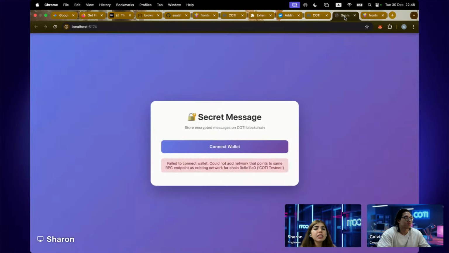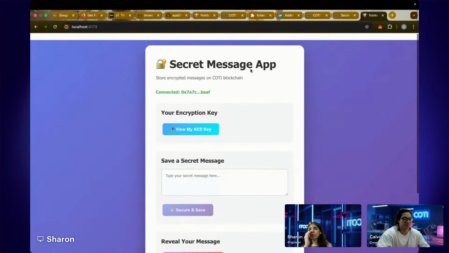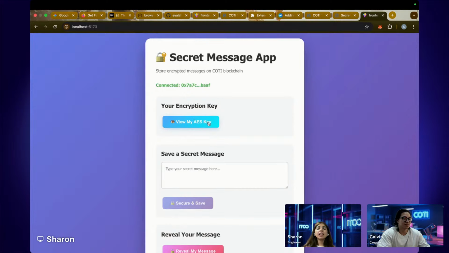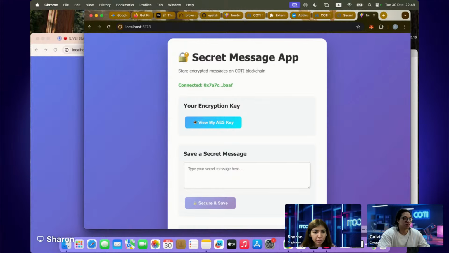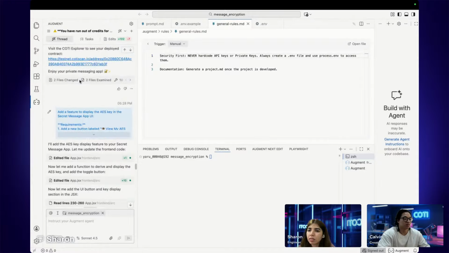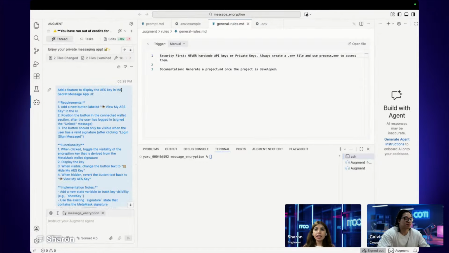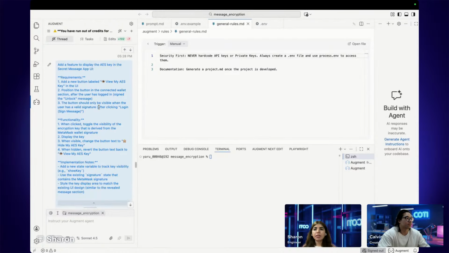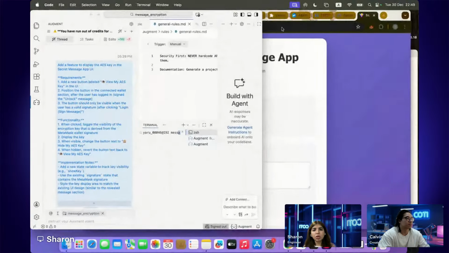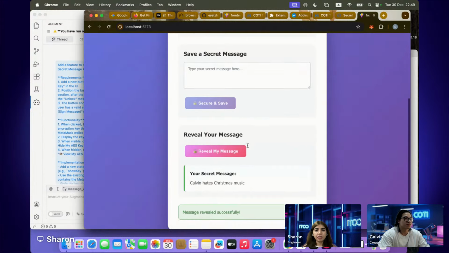Sadly, this didn't work. Okay, one more thing is the encryption key. This was a feature I implemented a little later. I can show you the prompt really quickly. This one: add a feature to display the AES key in the secret message app. So it will be a button, and when we click, it will just make it visible. That is my AES key. Okay, that's all.